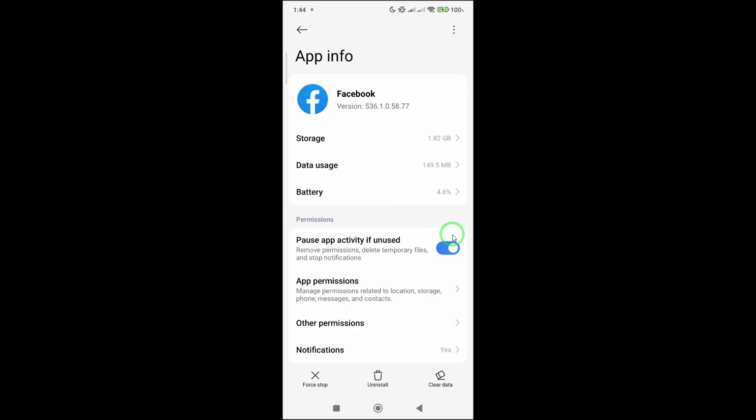That's all you need to do to enable Facebook pop-up notifications on your mobile. Take a moment to check that all your notification preferences are set the way you like, and you're ready to stay connected and never miss an update again.